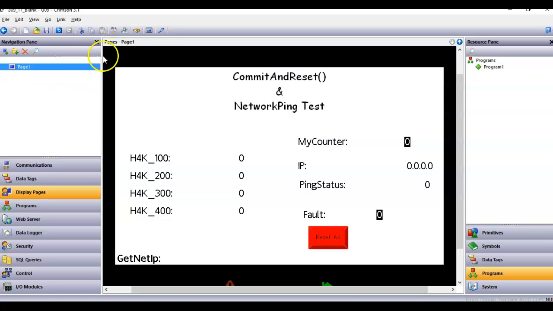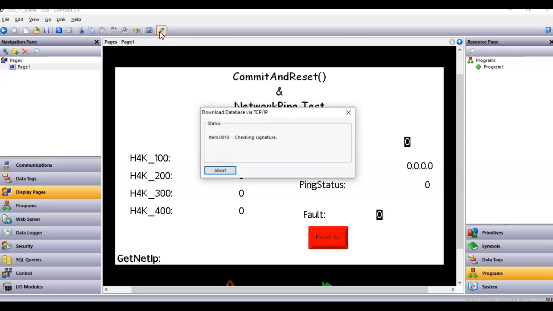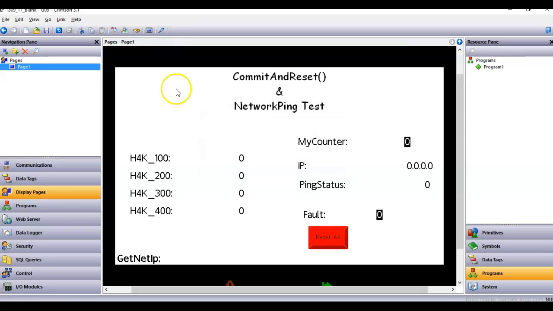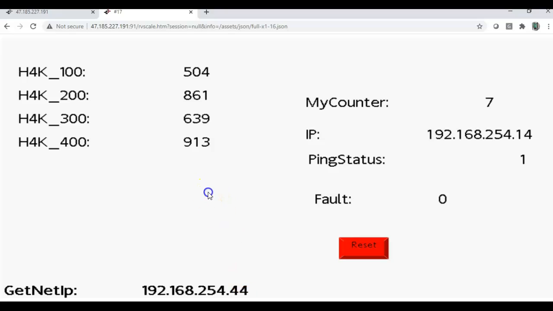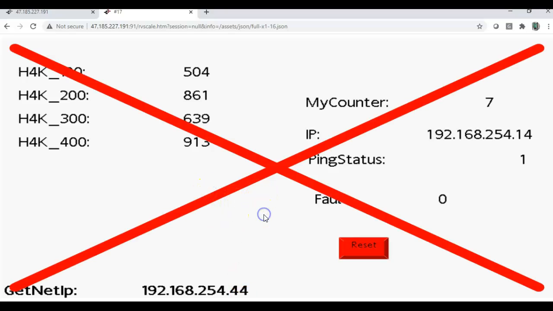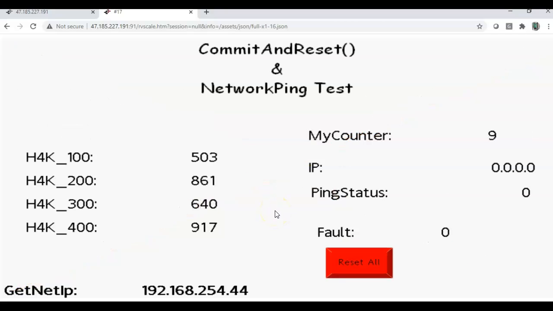So if I download this to the screen, let's go ahead and download it to the screen right now. There we go. And then if I go open up the web browser, watch, it should refresh here. Okay, so here's the web browser for this thing. You can see right here, these numbers are talking here. That's what it's pulling. It's pulling another HMI just for something here.